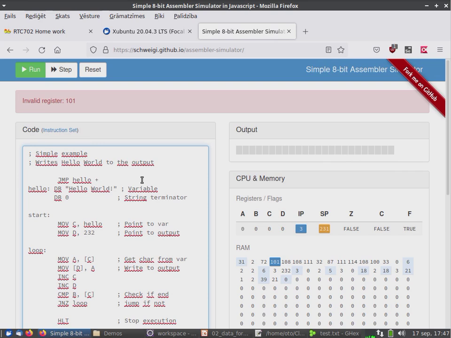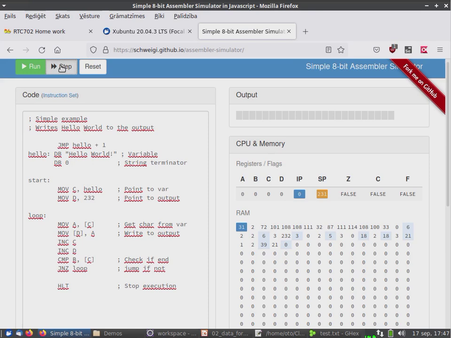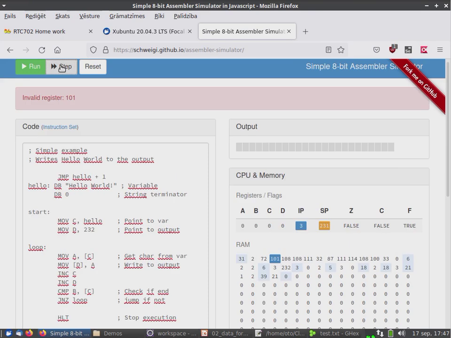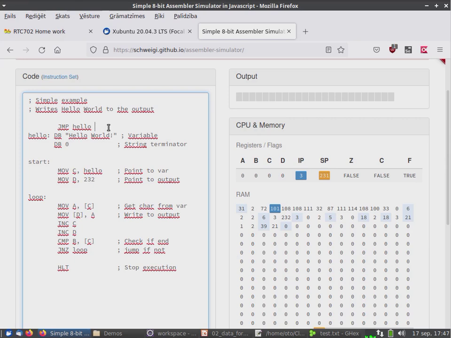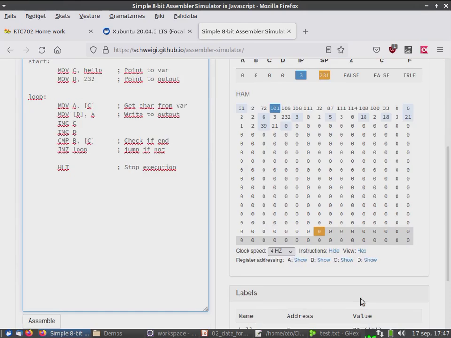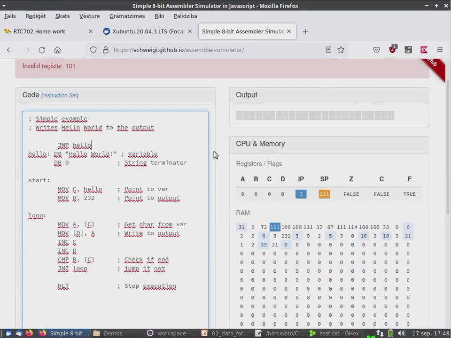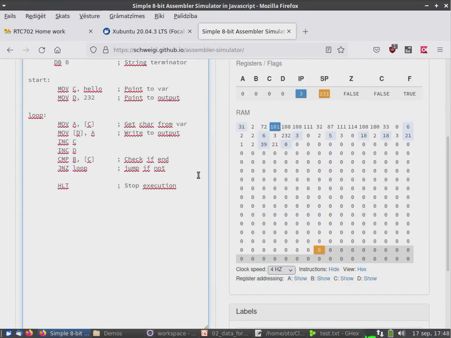I do not know, does it allow me to do something like this? To start execution from some different place. Still an invalid register. And yeah, you will have this link to this place. You may try to run it by yourself and understand more general basics.